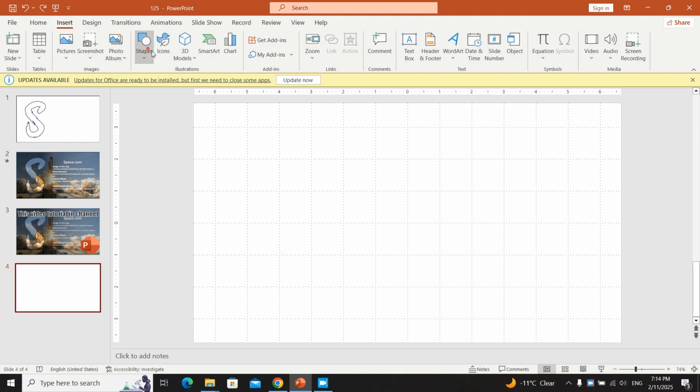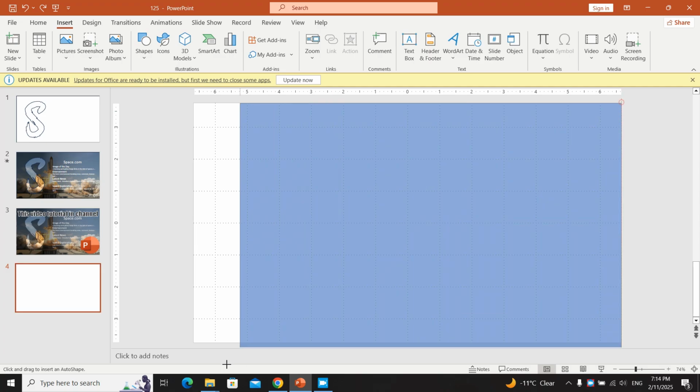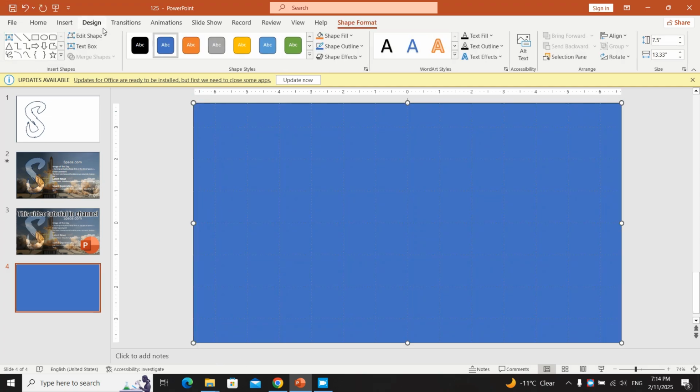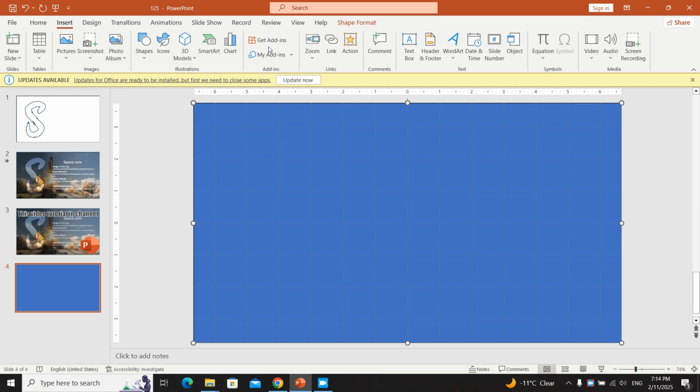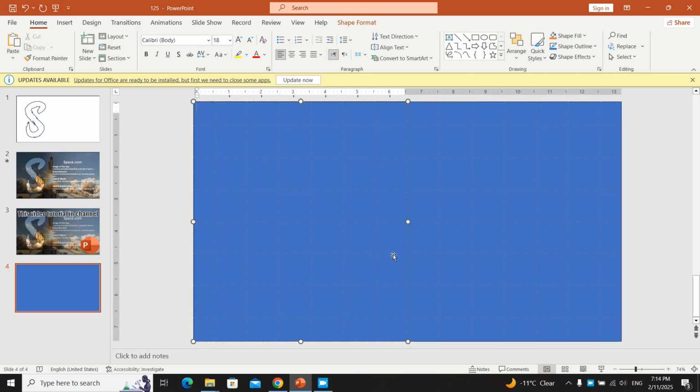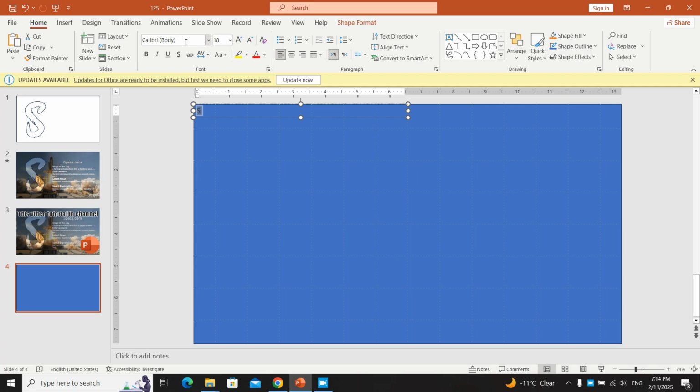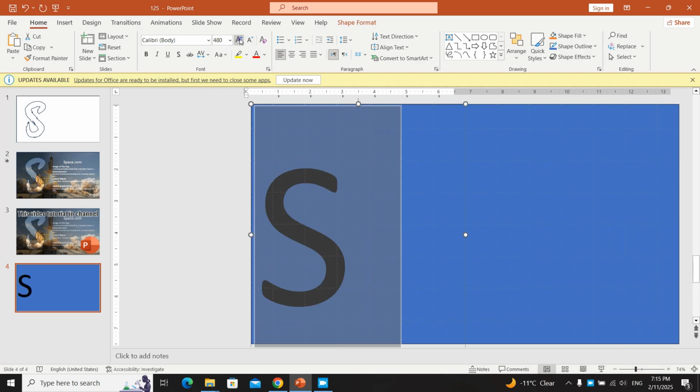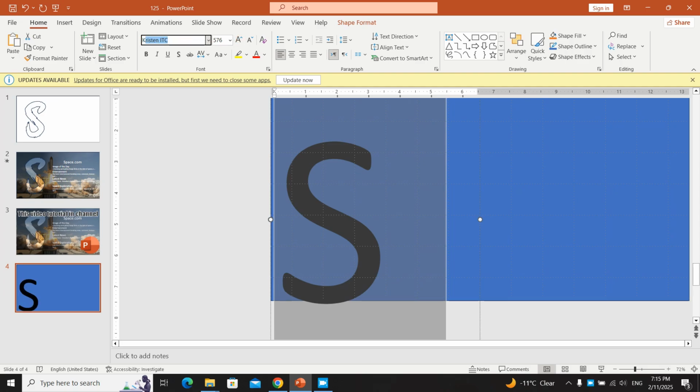It's easy. We create a rectangle, and then after that we create a text box. Where is the text box? Here, it's here. Create a text box and write an S in it, increase it in size, and change the font.